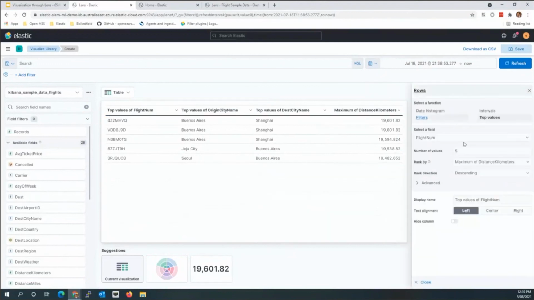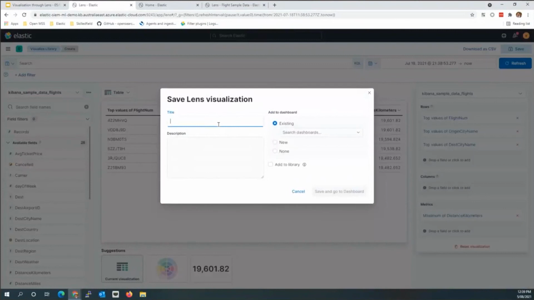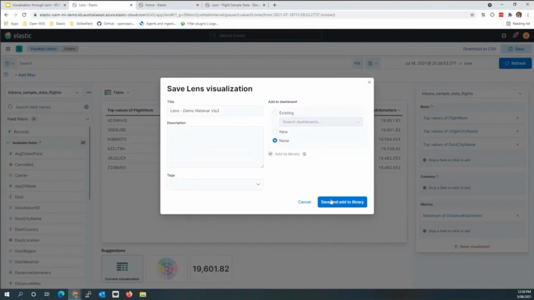So by default, it's showing me 5 top values. I will change it to 6. And the longest flight is from this city to Shanghai, the city. I'll just save it as another visualization type. Webinar list 3. I won't add it anywhere.